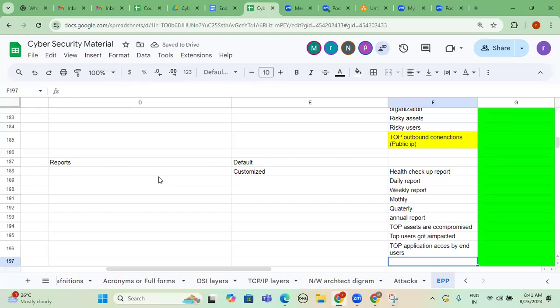There are two different types of reports. One is process oriented reports. One is technical reports. So here technical is nothing but whatever users are going to be impacted, or whatever assets are going to be impacted, or whatever servers are going to be impacted. Similarly, what are the different types of malware occurring: topmost ransomware, topmost virus, topmost remote access trojans, all those are technically oriented.